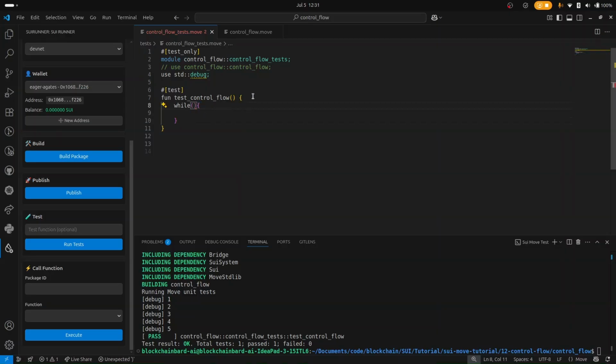So let me give a condition. Since I'm counting 1 to 5, let me write a variable. Let me call it max count, and let me say my max count is 5. Let me put my semicolon in between here. Let me write another variable to keep track of our counts. Let me call this one count. This will be keeping track of our counts. Let me set it to 0.